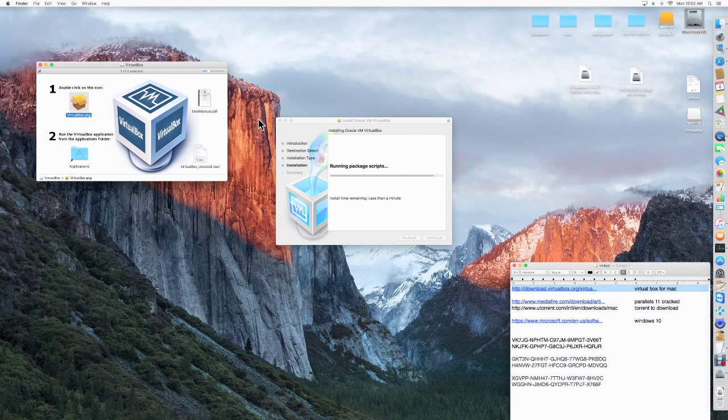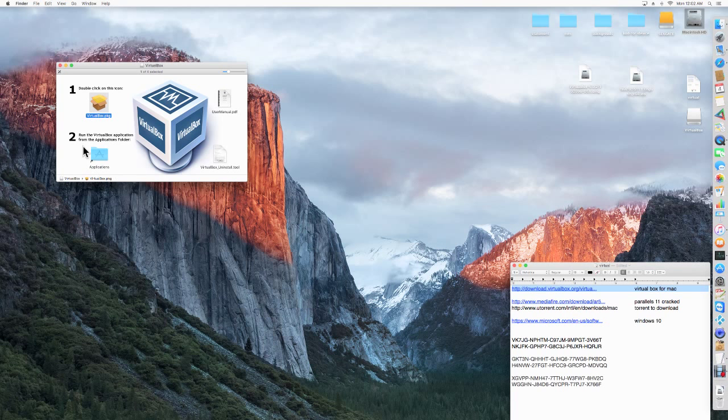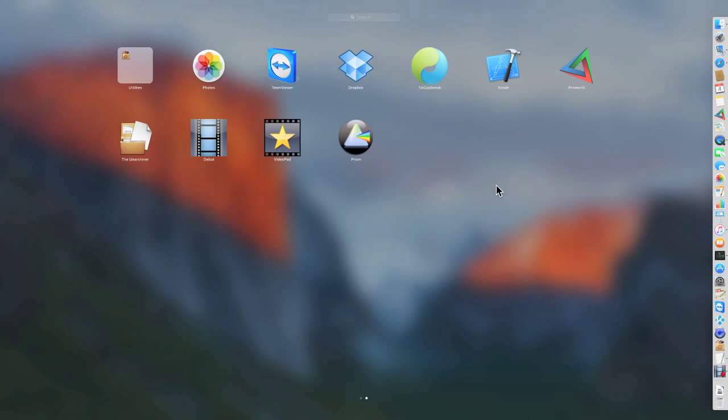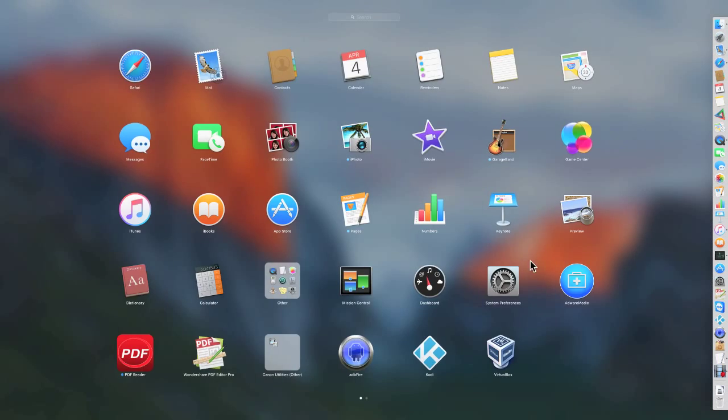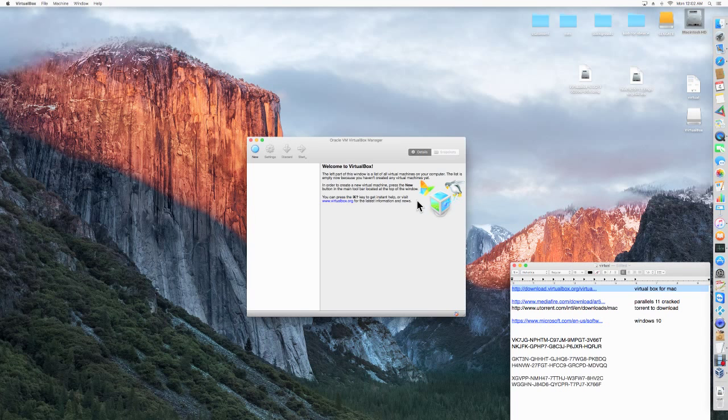So let this install. It does take a minute or two because it is quite a big file. So that's pretty much it, and then you just run the application. Let's close that. We're done with that, and let's go to Launchpad and see if it's there. And here it is, VirtualBox. Welcome to VirtualBox.